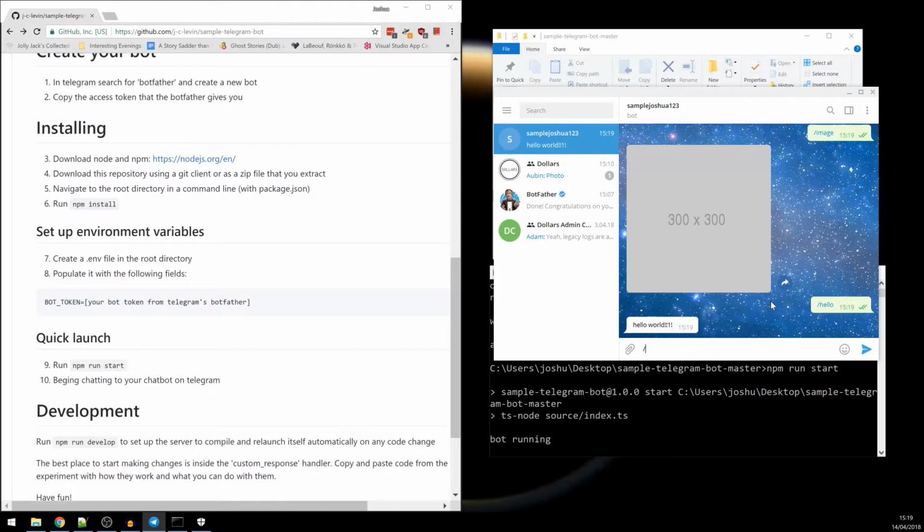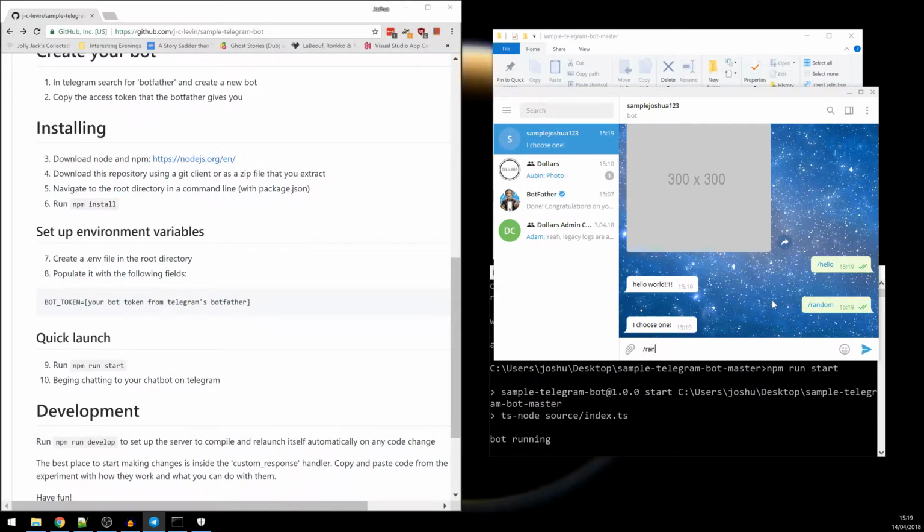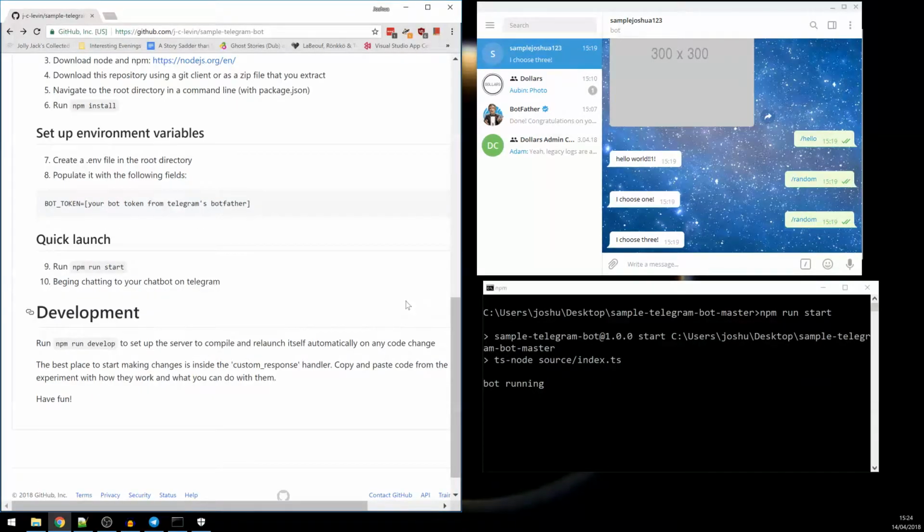And then /random picks a number between 1 and 3. So there you have it. We've just set up a bot that will talk to us. But let's go a step further. Let's actually customize, or begin to customize our bot to make it do what we want it to.